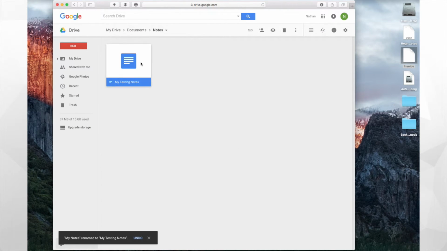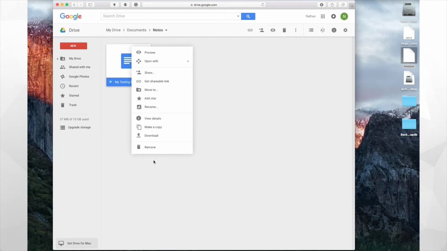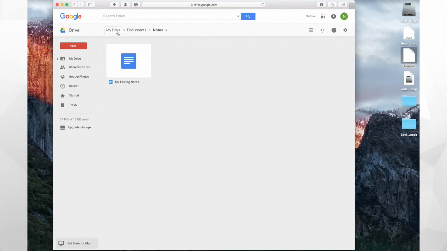If you'd like to delete this file, you can come here to remove, or you can right click on the file and remove. Now let us go back to My Drive. Now I would like to show you how to access all these files on the drive from your phone or your tablet. Right now I have an iPad.